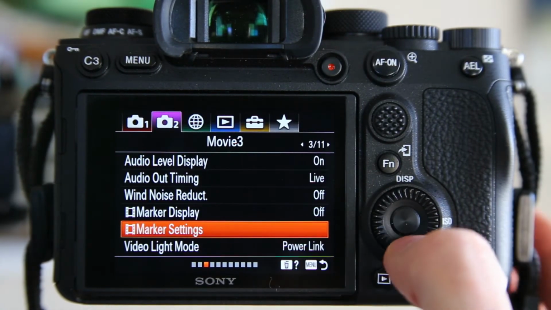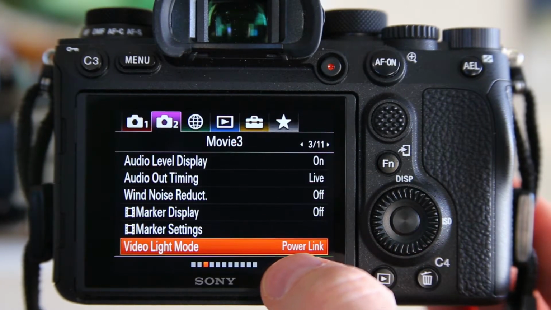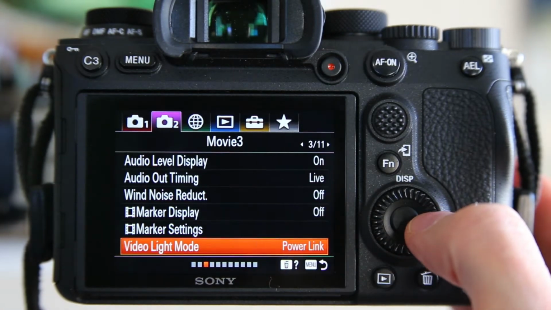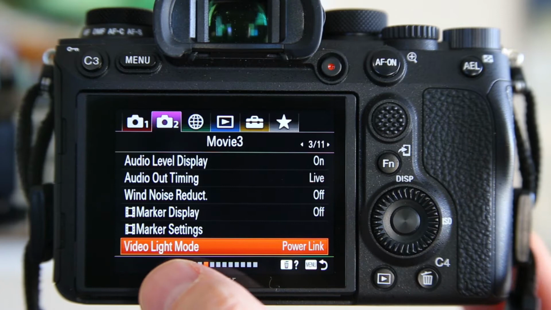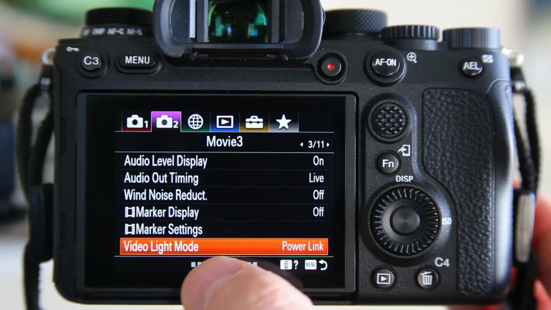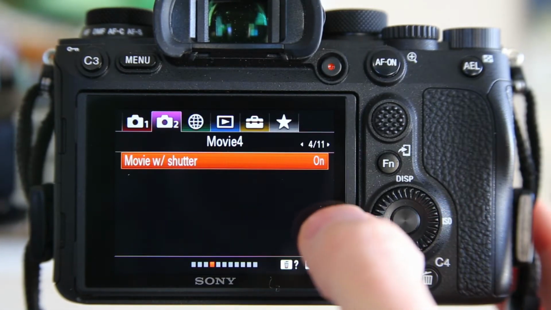and here I don't do anything. And video light mode, that's an external light that is used for videos. I don't have one, so I just leave it at the default, which happened to be PowerLink. But if you had a special video light, you would want to set up the way that it lights up the scene here.